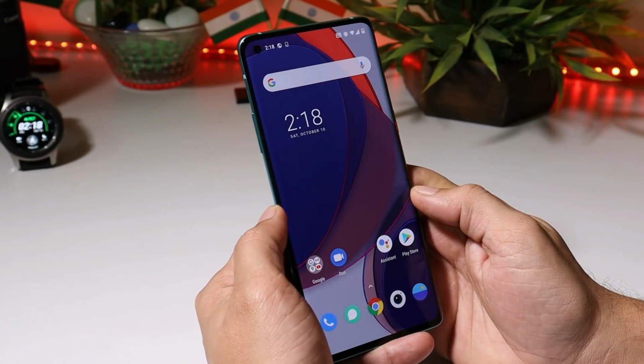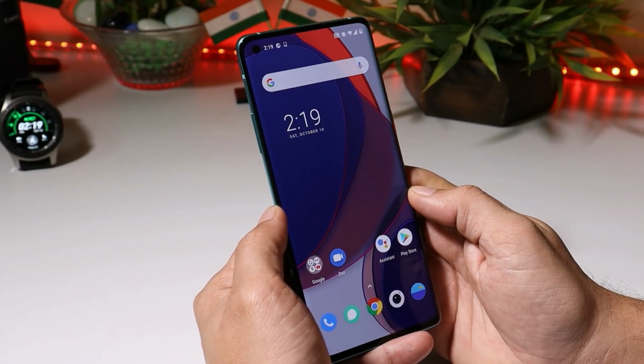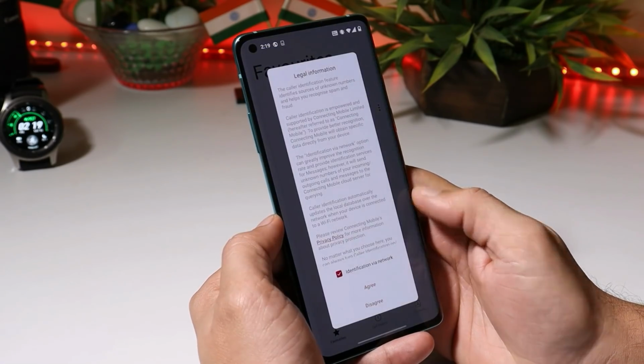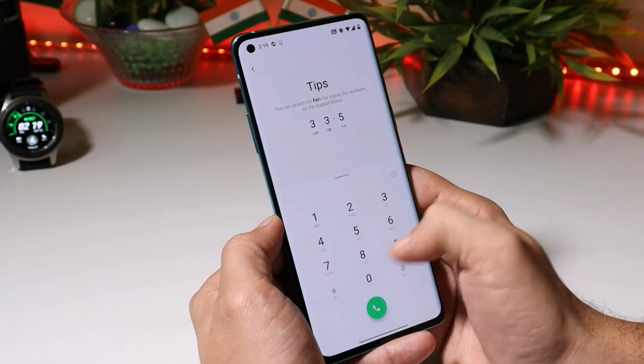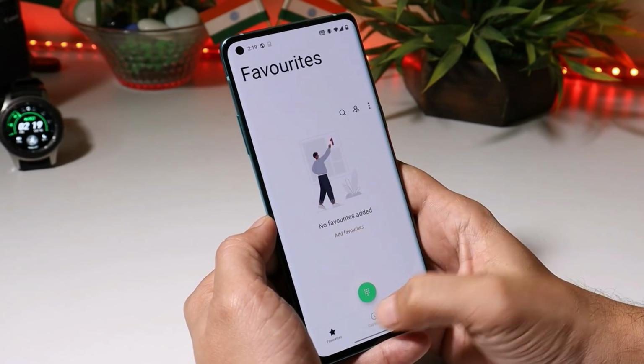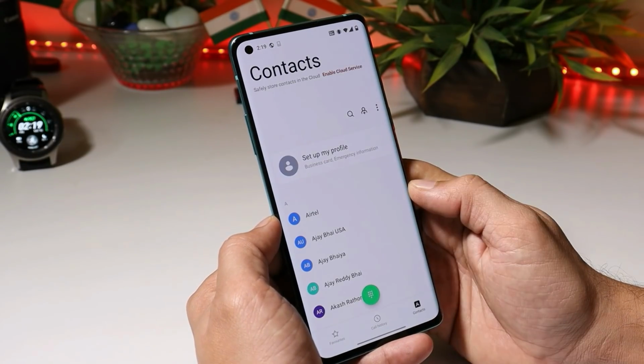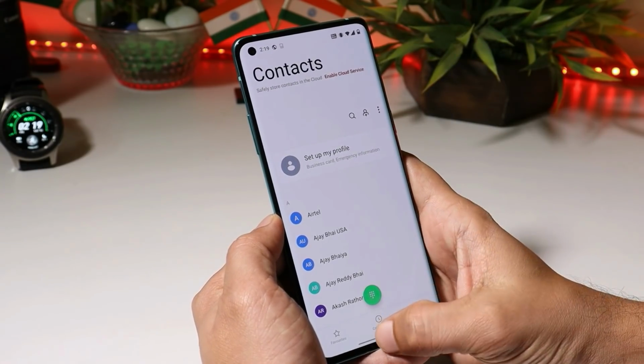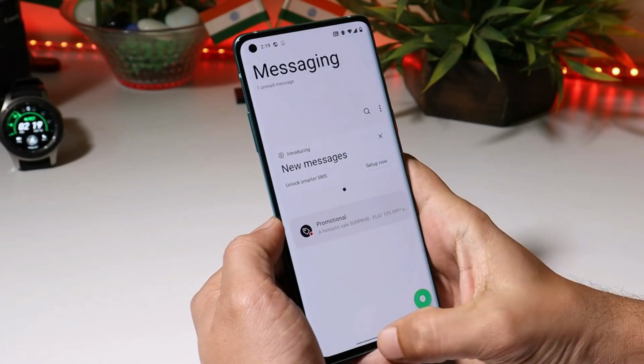With Android 11, there are lots of UI changes done. Most of the system apps have been optimized for one-hand usage, like the dialer app where you can easily access the keypad using one hand, and the same goes with your contacts app. You'll see a lot of gap on the top side to access the initial contacts. We have the latest version of the messaging app.